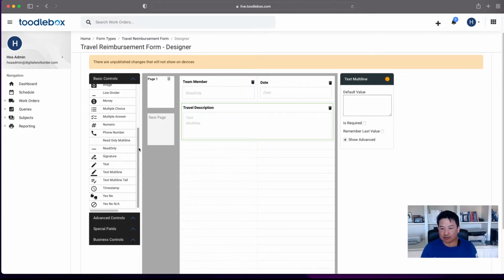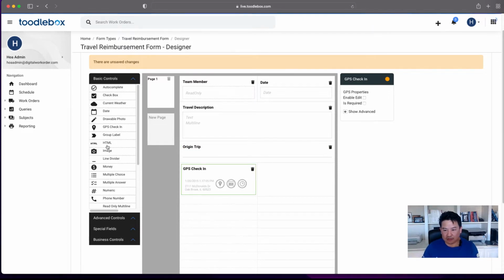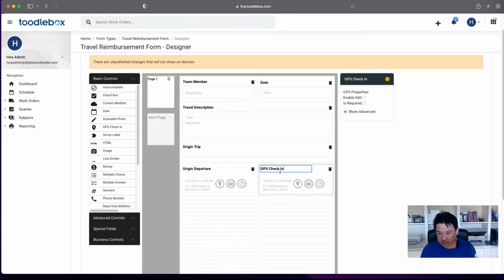And then let's create some dividers. Let's use a group label for a divider, and let's call that origin trip. So for an origin trip, we would want to be able to have a departure and an arrival. So let's just make it clear. This is the origin departure, and this is the origin arrival.